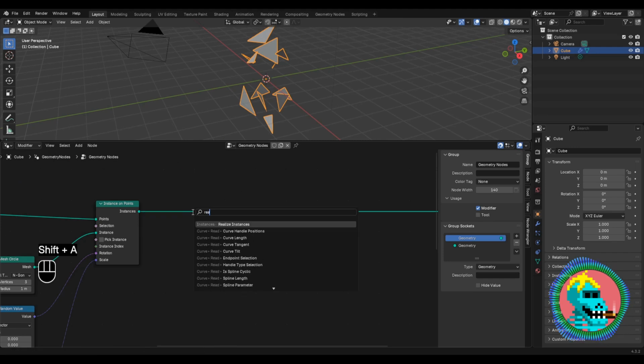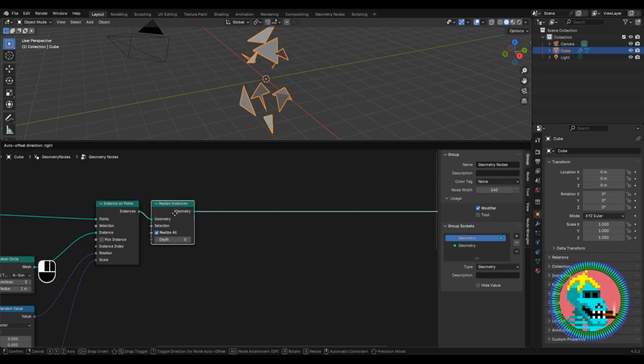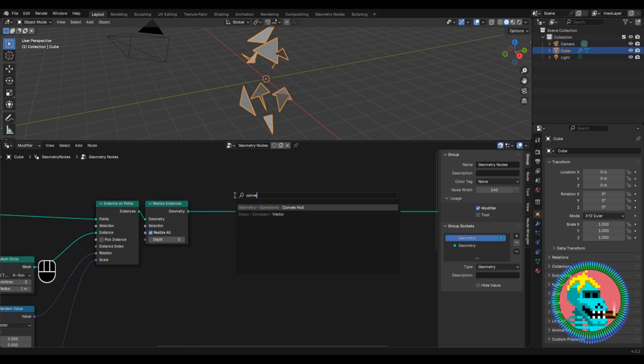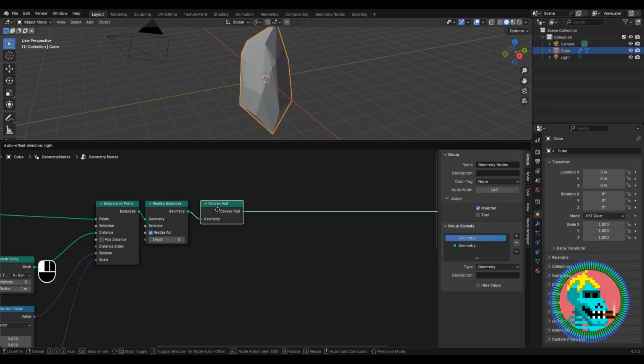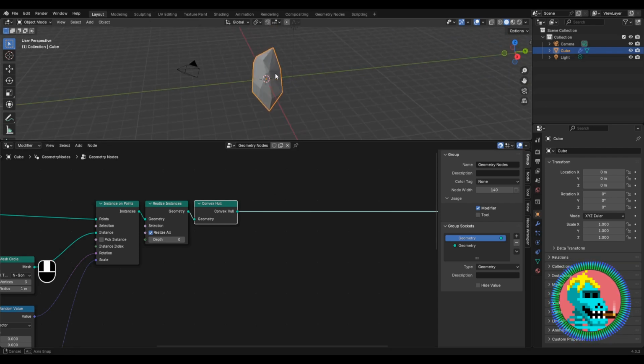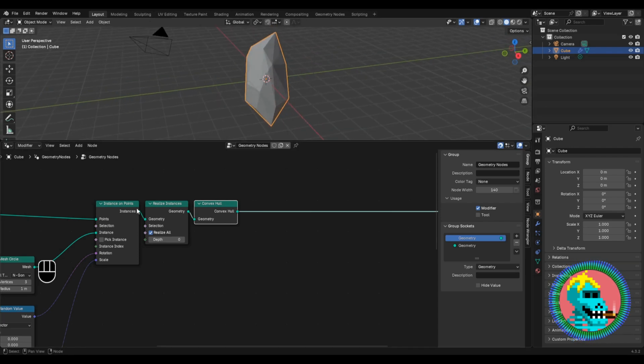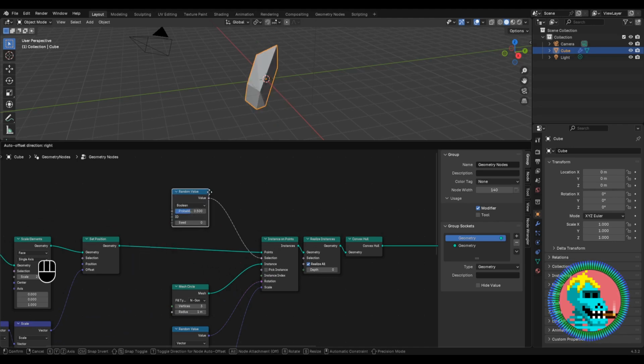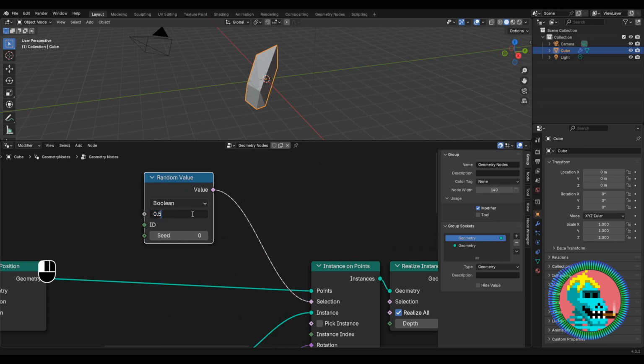Next, let's add our Realize Instances node. And add a Convex Hull node, which will create the overall volume. Connect a Random Value node to the selection. Let's enter the value 0.6 here. By changing the seed parameter, we can get different crystals.